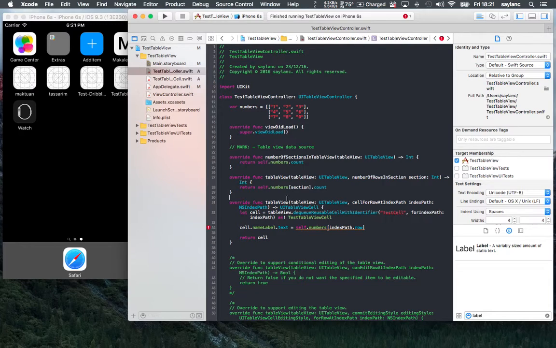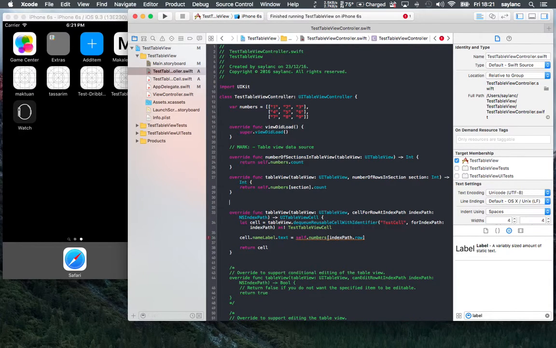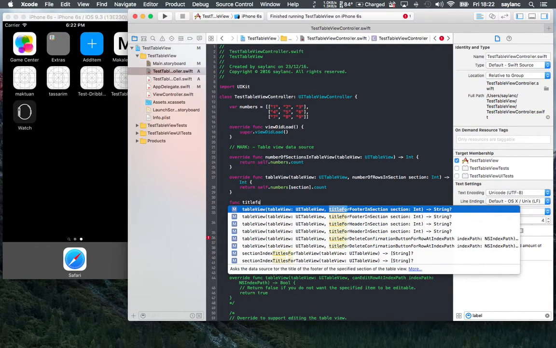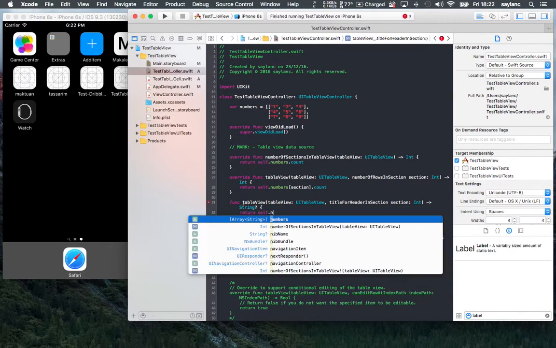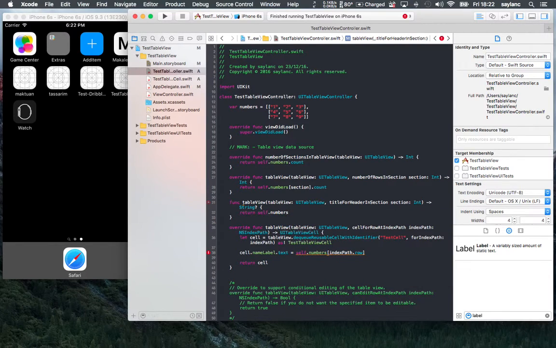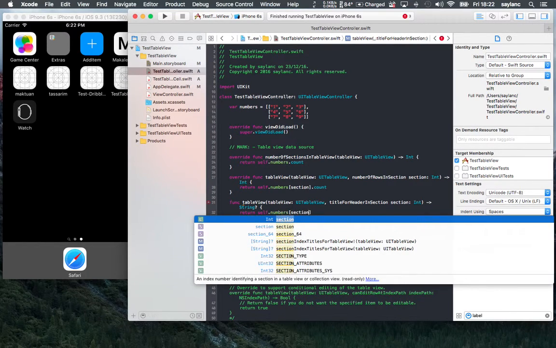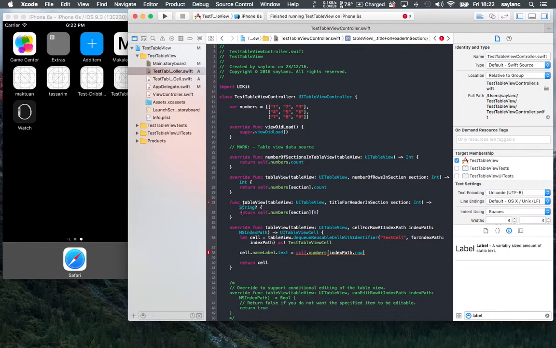So I want to add a title for each of my sections. For this, I will call another function, titleForHeaderInSection. I will use this one. So I will get the first item of my sections as a section title. For this, I will return self.numbers, section and 0. This is the first item of each of my structs.